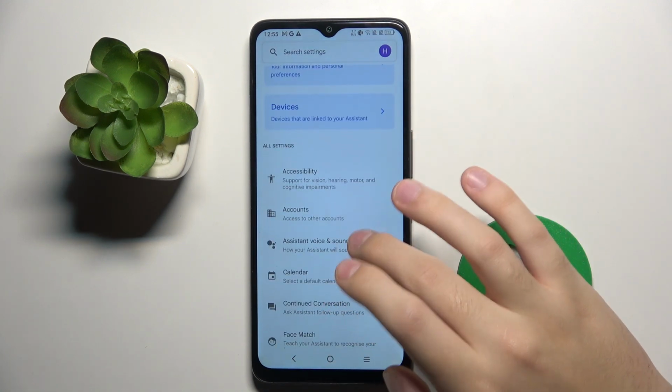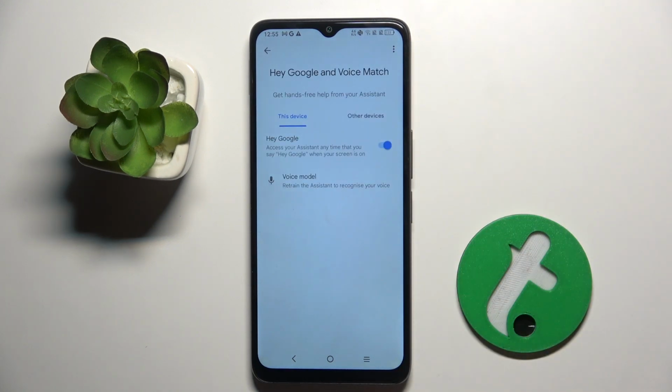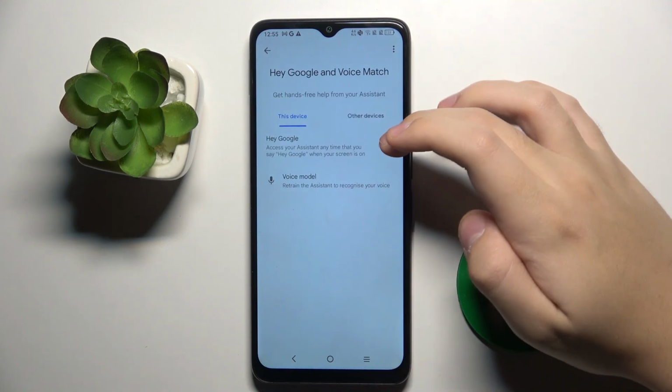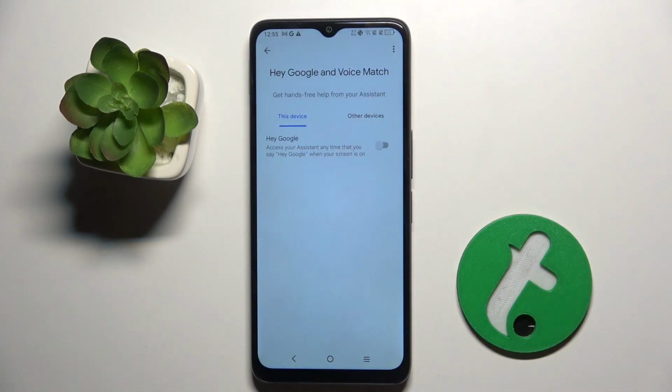Now right here we have to click on the first option, Hey Google and Voice Match, and all you have to do is just click on this button and then OK. And that's how you disable OK Google.